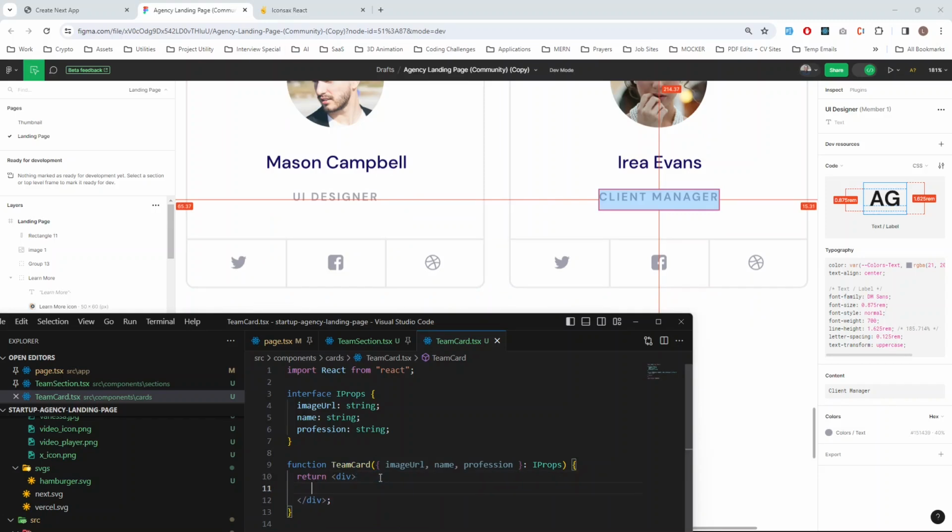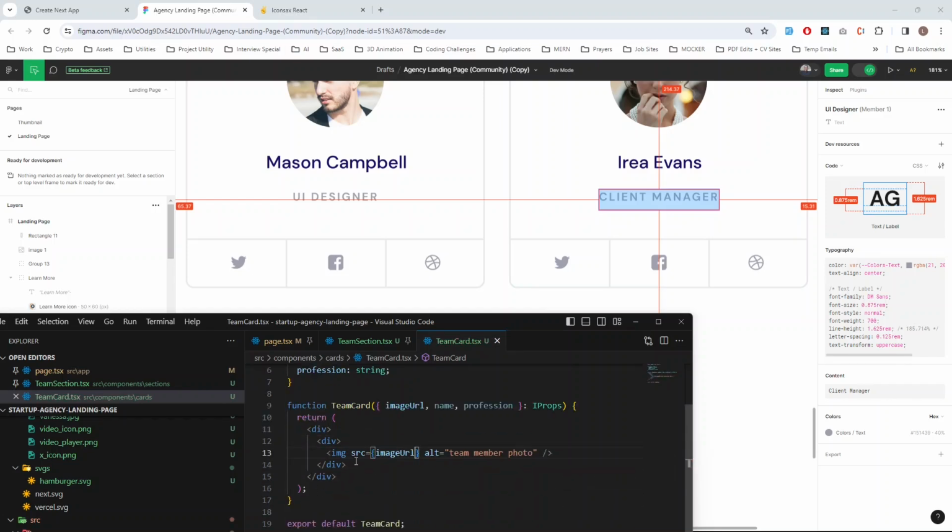So we have the div. Let's create another div. We can put our image right within here. Same photo. So you can come here and then create the alt. Okay, same member. Same member photo. So you want to close that out and make sure you're actually passing in the actual source, the image source, which is the image URL. So you pass it in there, right?